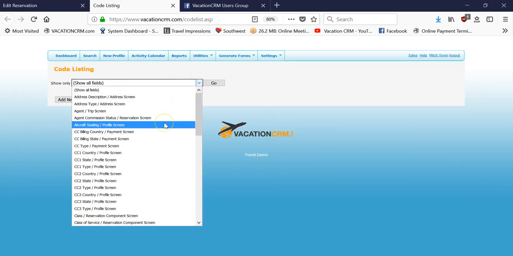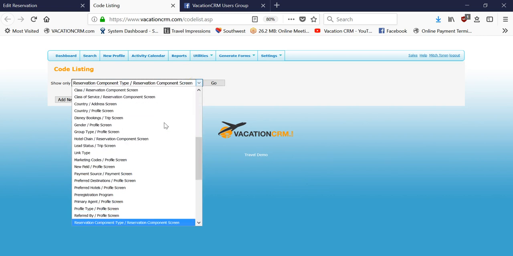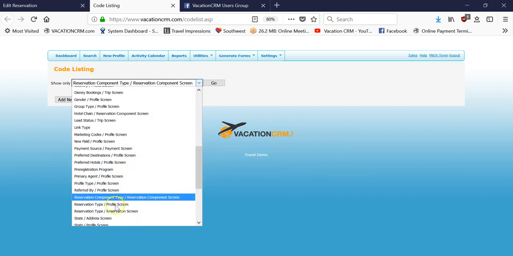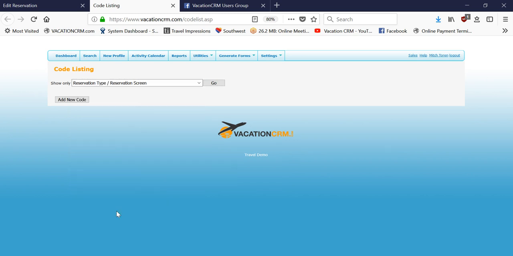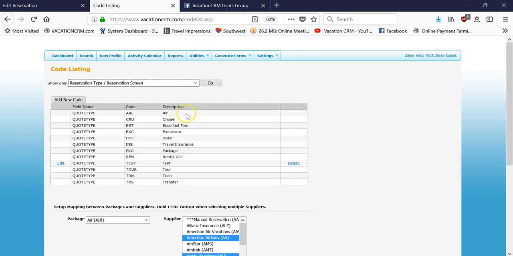And the first thing we want to do is add the reservation type in the reservation screen. We want to add a new one to that. So we'll click go. Here's the current types of reservations that come with the system. So we're going to go ahead and add a new one. So we'll click add new code.